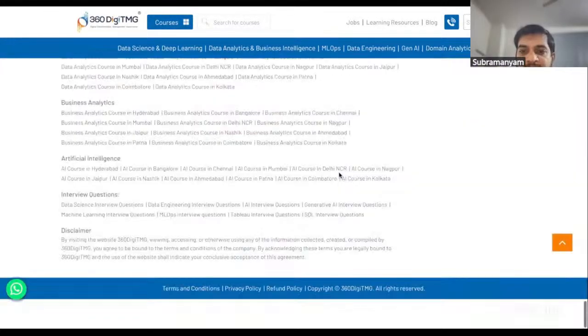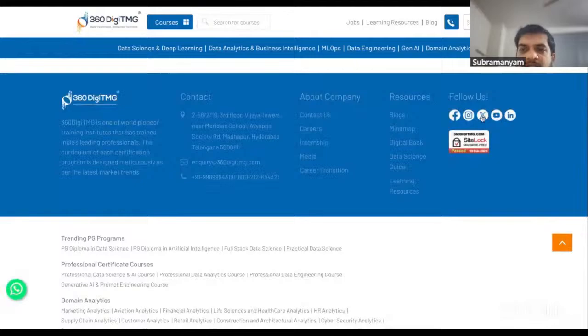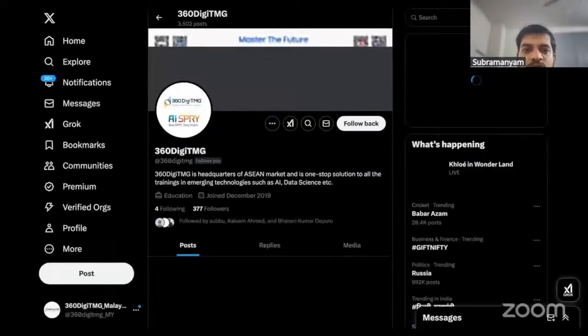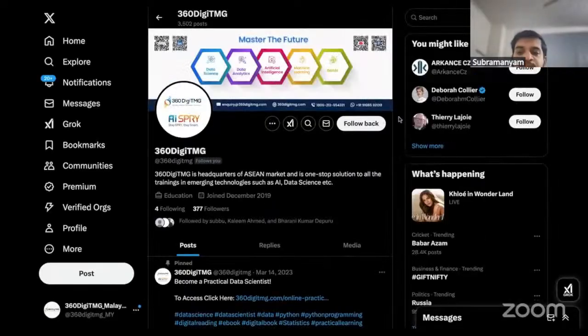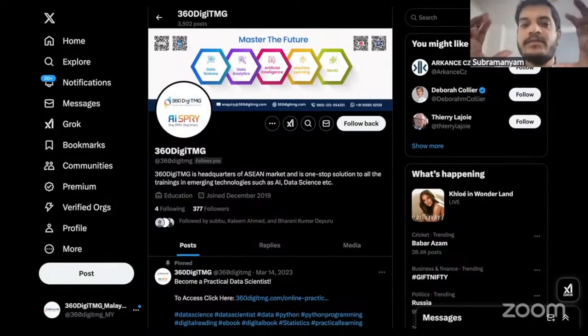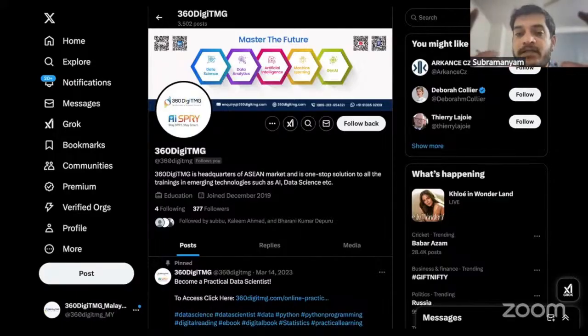Where is our Twitter logo? Okay, just click on X. That is our Twitter. Okay, it will directly redirect to Twitter. Based on the platform metrics, each and every platform will have different audiences.